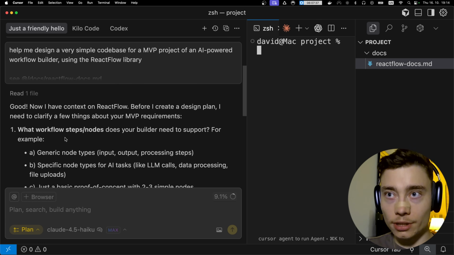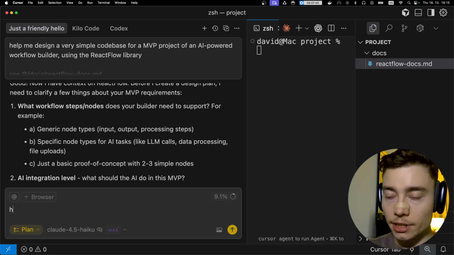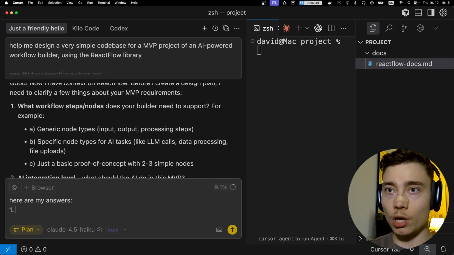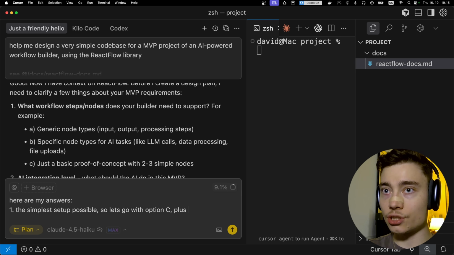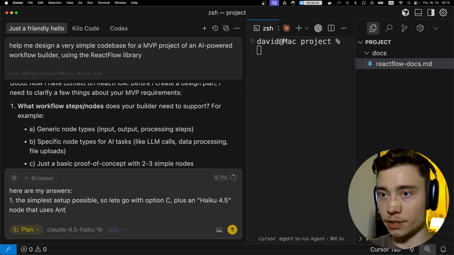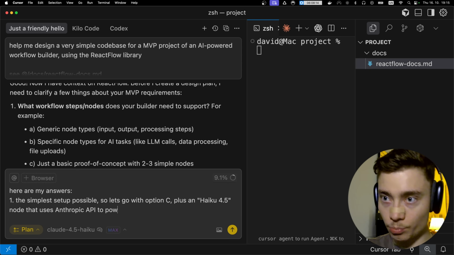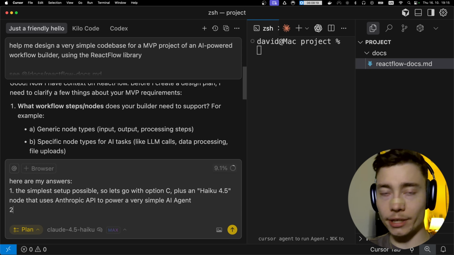So in the plan mode, again, it asks you to clarify what workflow step nodes your build needs to support. Here are my answers. Number 1, the simplest setup possible. So let's go with option C plus a Haiku 4.5 node that uses the Anthropic API to power a very simple AI agent. We want to make our workflows agentic.